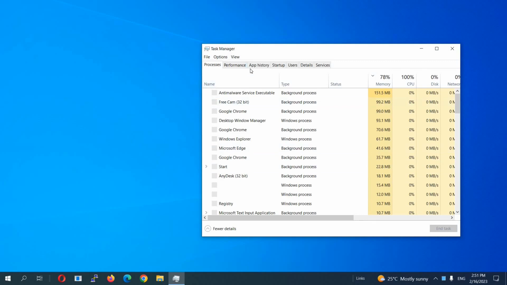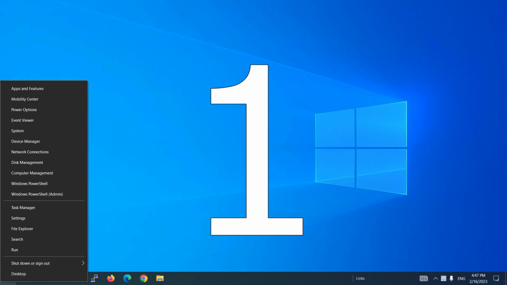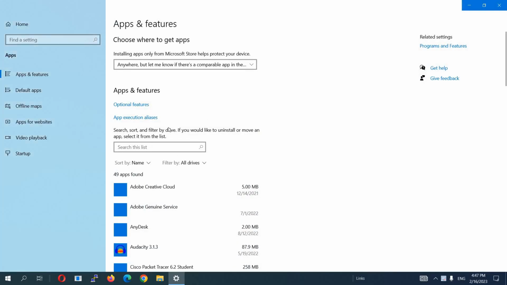Today we will show you how to solve 100% usage of CPU. Without further ado, let's get into the video. 1. Close any unnecessary programs and background processes.